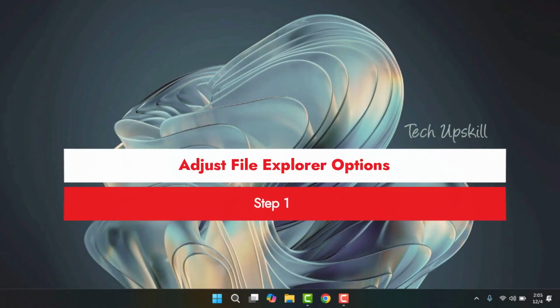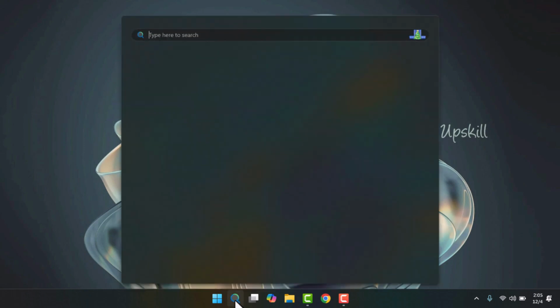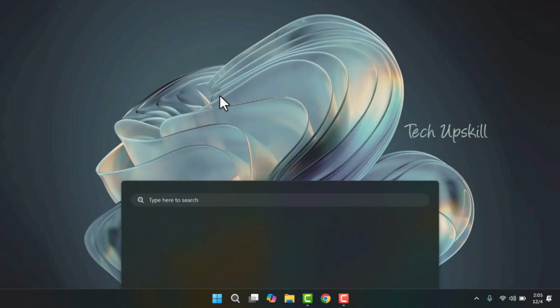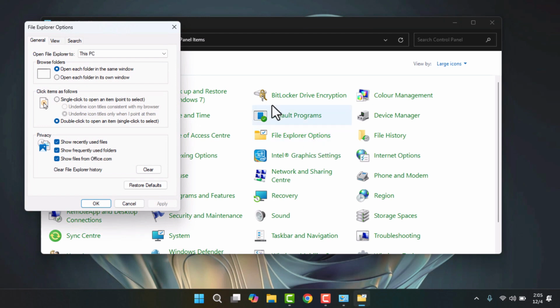Fix File Explorer crashing on Windows 11. Start by adjusting the File Explorer options. First, click on the search icon and type Control. Then select Control Panel from the suggestions. From there, choose File Explorer options. In the new window, under the General tab, find the Open File Explorer option, click the drop-down and select This PC. After that, click Apply and then OK.